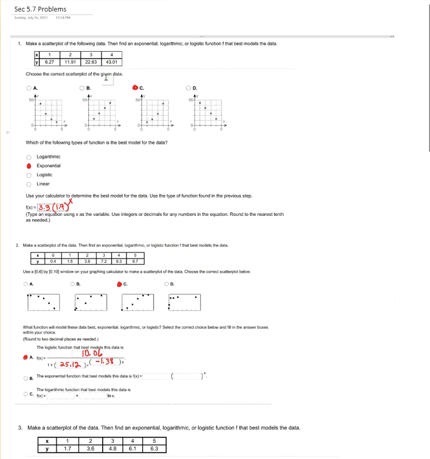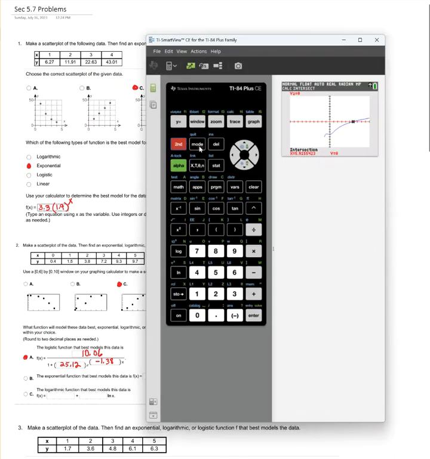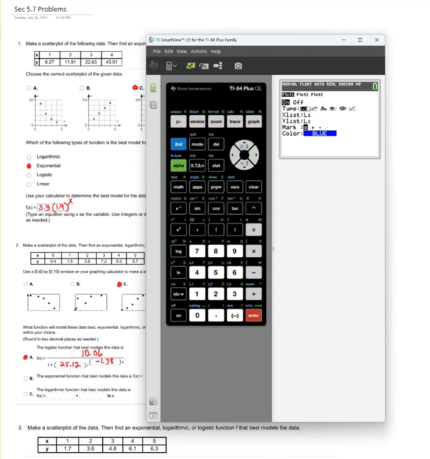So number 1, and I think there's only 5. Make a scatter plot of the following data and find one of those that best models. So let's do one of these together. Get this up. Second, quit. So the first thing that I want you to do is do second and y equals, and that's the plot menu. And we want to hit enter here and turn that thing on. We want to be sure that the type is right here for the dots and that you have an L1 and an L2. Once you've done that, second, quit, and now that's ready to go.